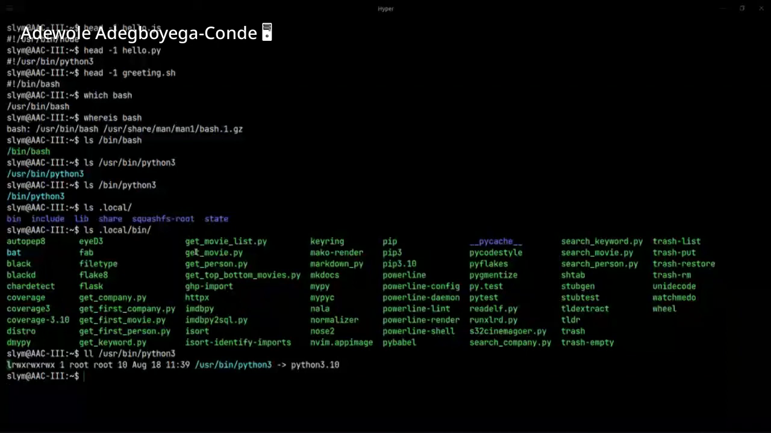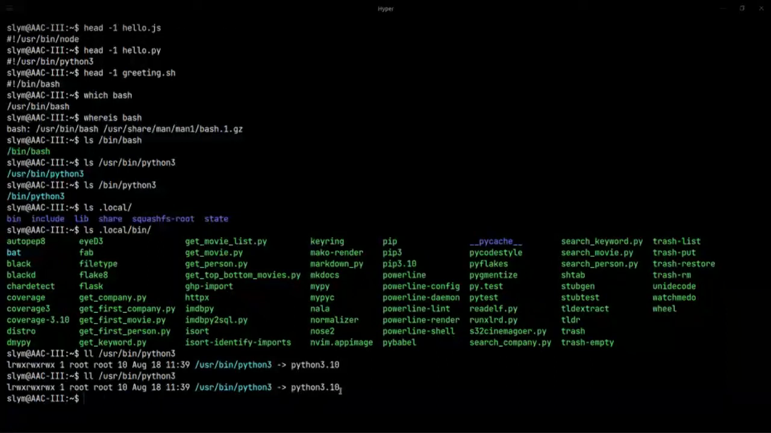So this is the place where the actual Python is, user bin Python 3, right? But if you go to that user bin Python 3 now, if I do ll user bin Python 3, it's also a link to something else, right? Python 3.10.